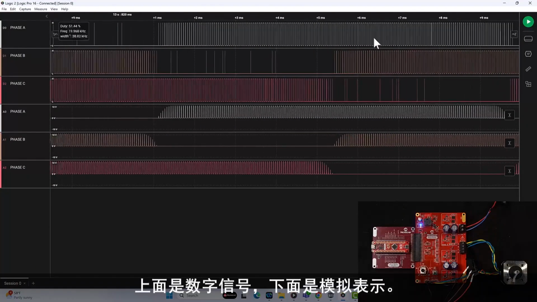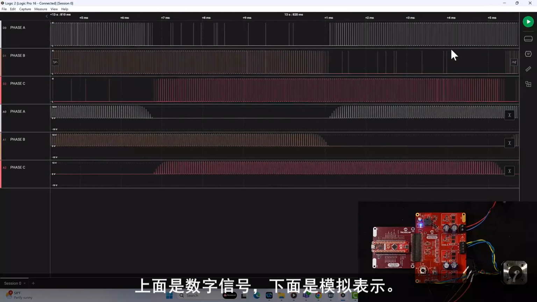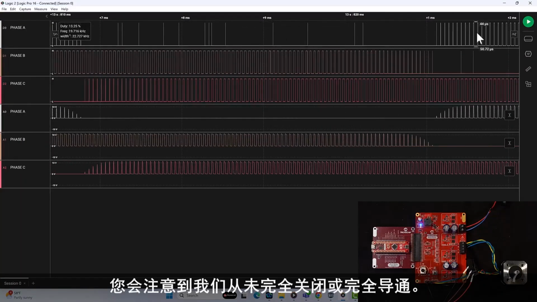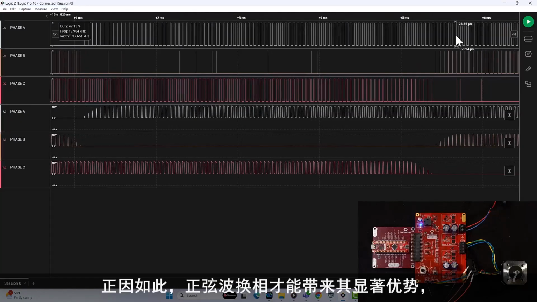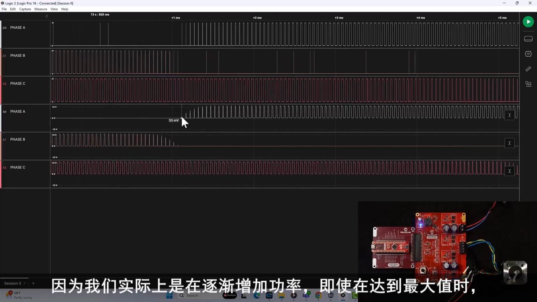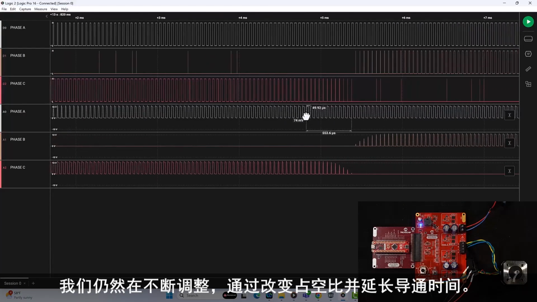So above here we have our digital signals and our analog representations below. Looking at the digital signals of our PWM, you'll notice that we're never completely off and we're never completely on either. This is what gives sinusoidal commutation its benefits. Because of this, we're actually giving it a gradual increase of power. And even when we're at our max, we're still giving it more and more by varying that duty cycle and giving it a bit more time on than time off.